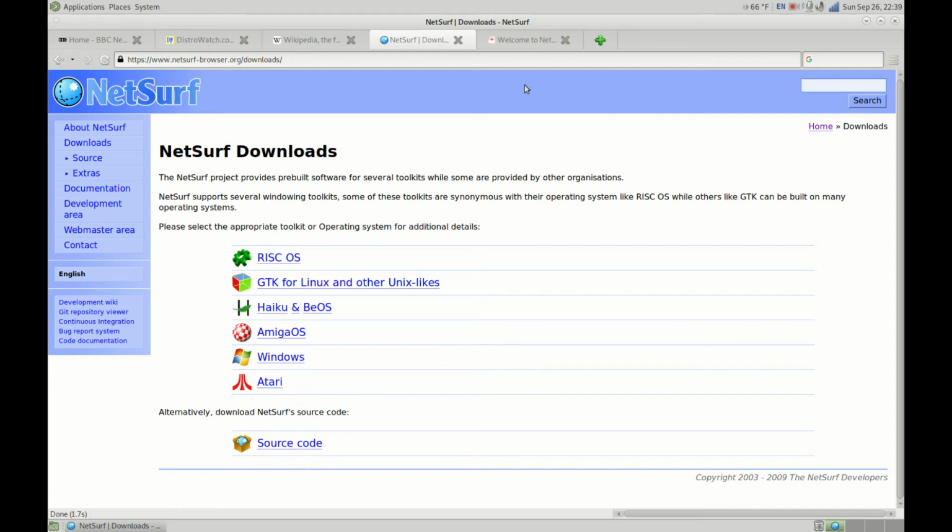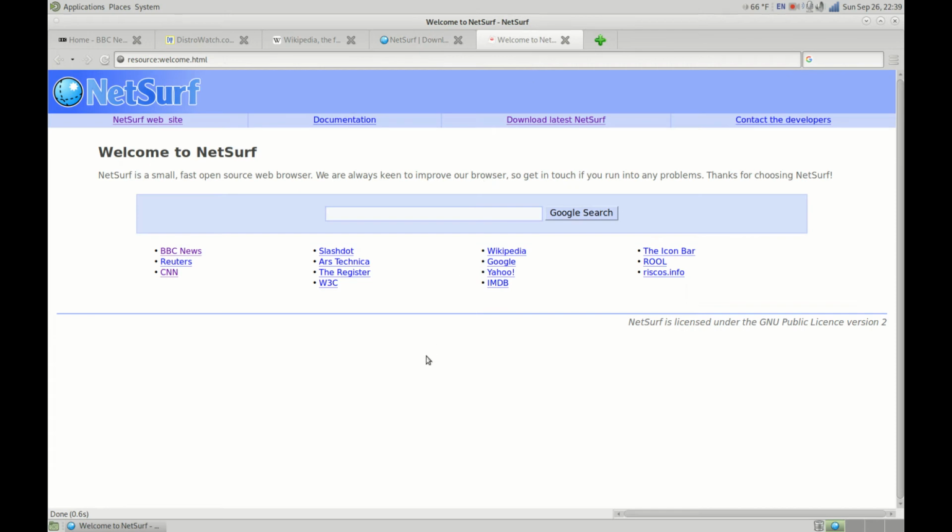When you open up the NetSurf web browser, you're taken right to this page, and all your links are provided right here. You got the BBC News, CNN, Wikipedia, and you have your search box here, where you can search for different things right here. Many links right here to different websites.